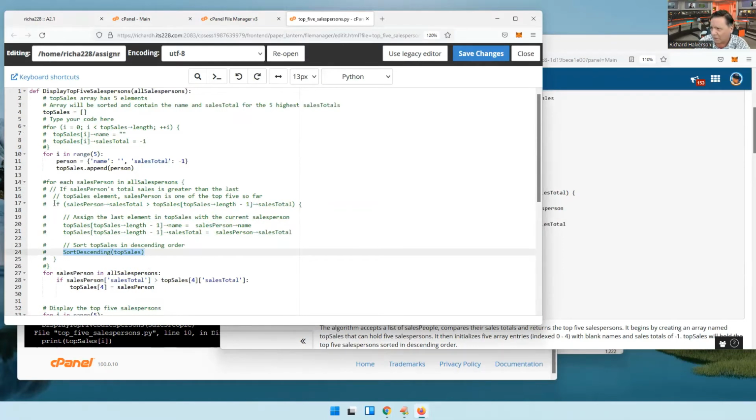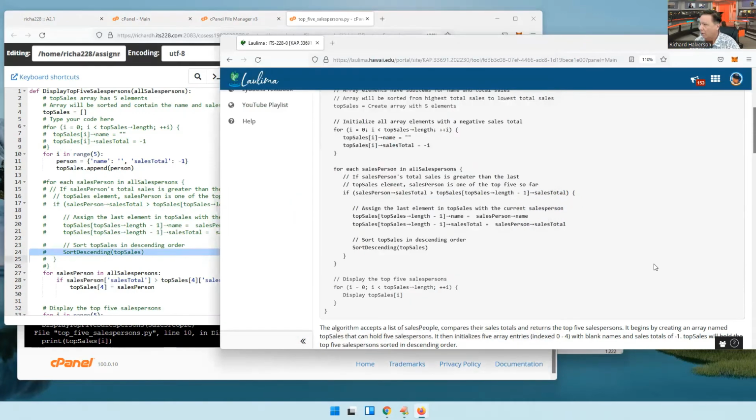So this if statement checks to see if this new salesperson's sales total is better than the lowest person on the list in the top sales list. If it is, it sets the top sales slot number 4 to this new salesperson, and we can just do that with one assignment. And then after that, it sorts it in descending order. Now, how do we sort in descending order in Python? Well, I tell you how to do that.